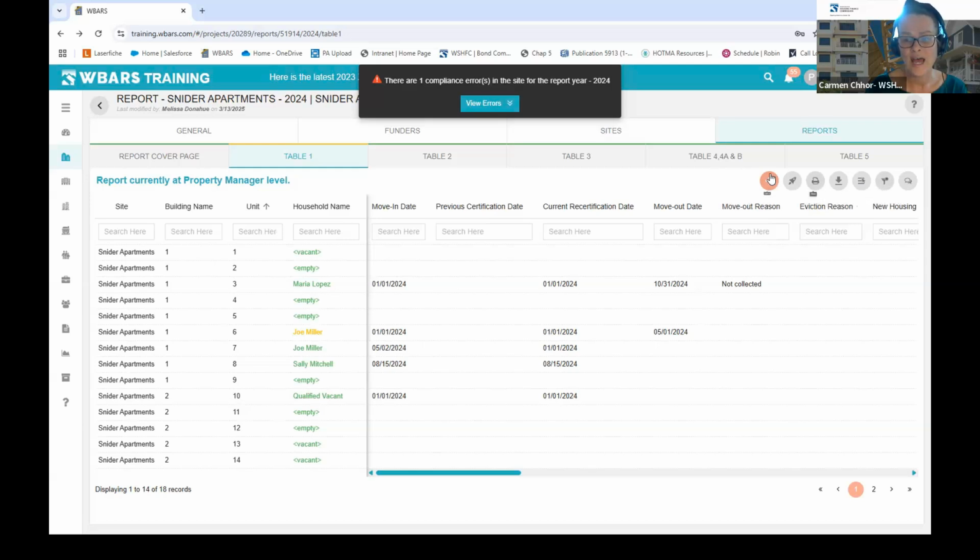So you're going to see on this top right-hand corner here that it has this arrow pointing down. And when you hover your mouse over it, it says download. If you click on that, what it does is it gives you the table 1 in an Excel form.